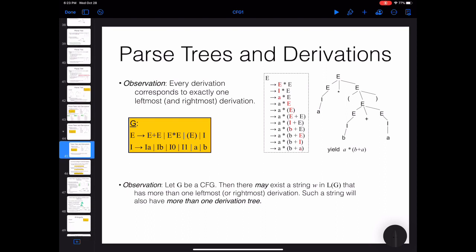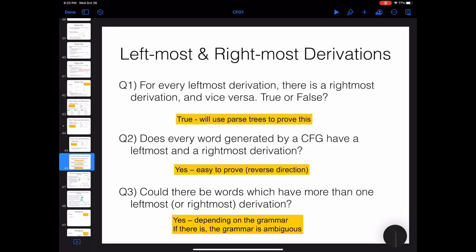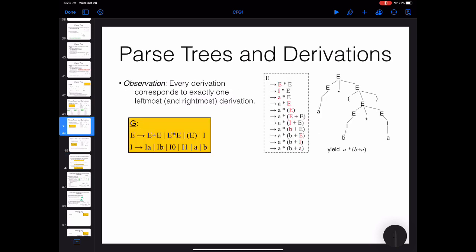So by having all of these observations, I can go back and answer all those questions that I asked at first, a couple of minutes ago. The first question was this statement that we wanted to know if it is true or false. For every leftmost derivation, there is a rightmost derivation and vice versa. Yes, this is true. This is exactly that observation that we had for the parse trees. If you have one parse tree, there is a unique leftmost derivation for that, and there is a unique rightmost derivation for that. So if there is a leftmost derivation, there is a rightmost derivation as well.